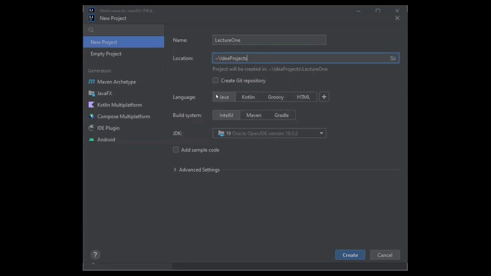Other than that, make sure Java is selected. If it's your first time, it may ask you to select Java; it may not be pre-selected. The build system is going to be IntelliJ. For the JDK, you should have a Java JDK installed. I already have it in there.